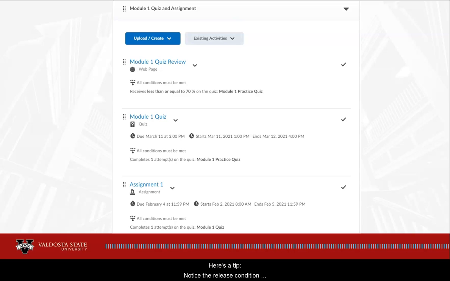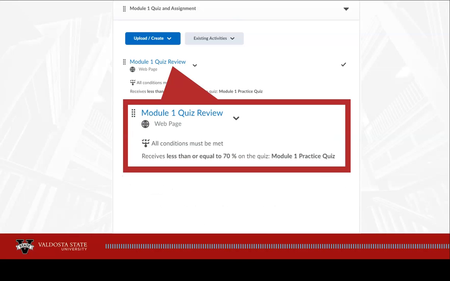Here's a tip. Notice the release condition on the Module 1 quiz review. If students receive a 70 or lower on the practice quiz, this supplemental resource will be made available to them before they take the Module 1 quiz. Best practice is releasing course content based on students' course performance.